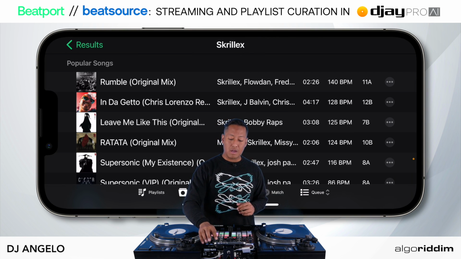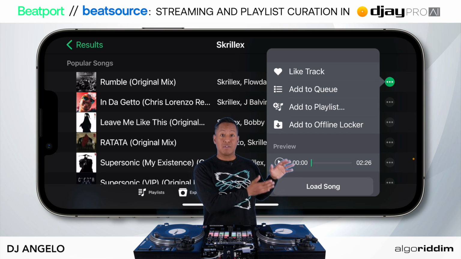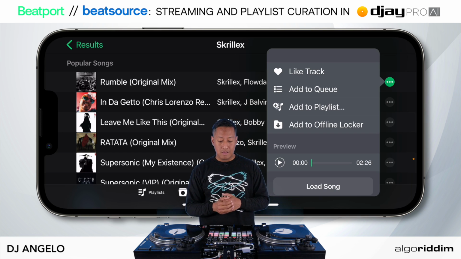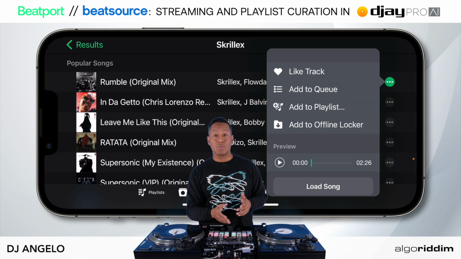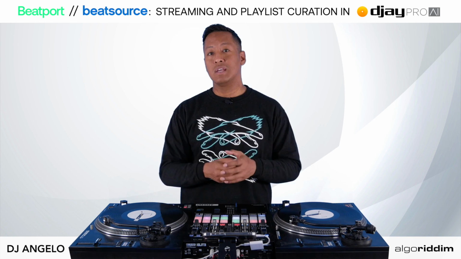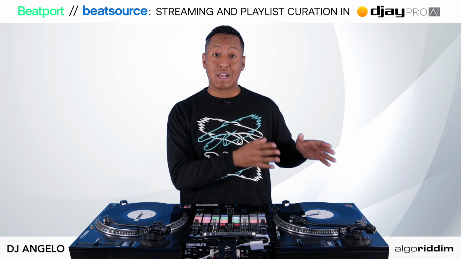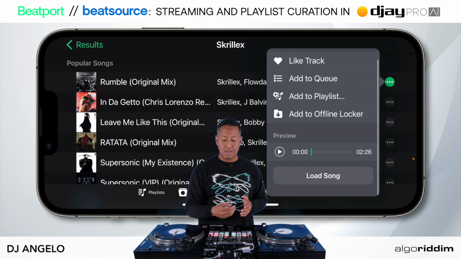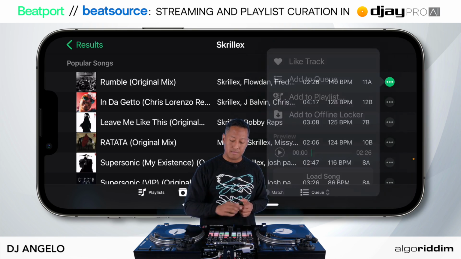So for each track, I have the option of liking the track, which will add that track to my list of liked tracks. I can also add it to a queue to play later. I can add it to an existing playlist or create a brand new playlist with that track. And I can also add it to my offline locker, which means even if I have no internet connection or data on my phone, I can still access and play that track. And finally, I can also preview the track before ultimately deciding if I want to load it to my deck.